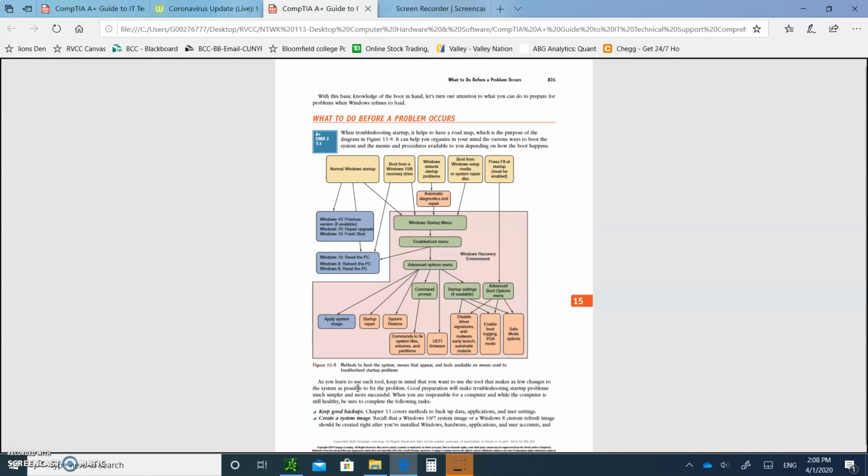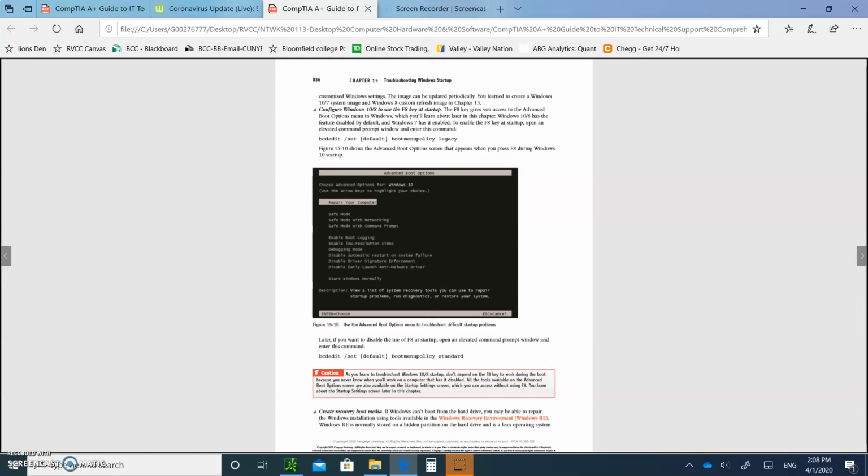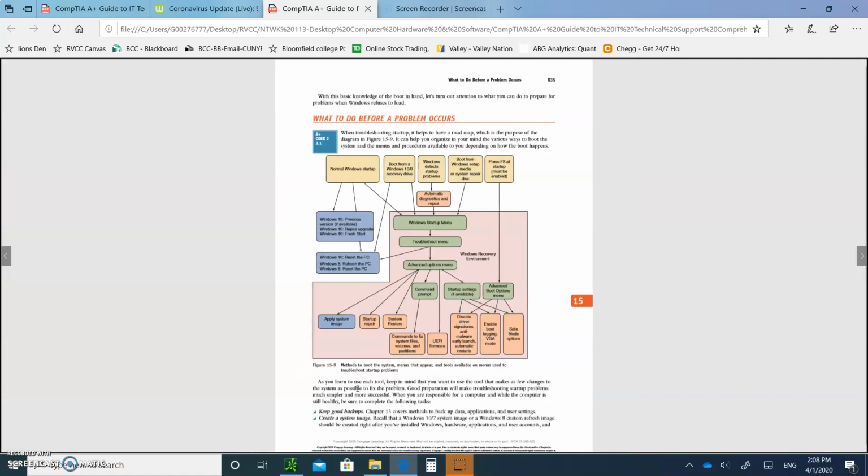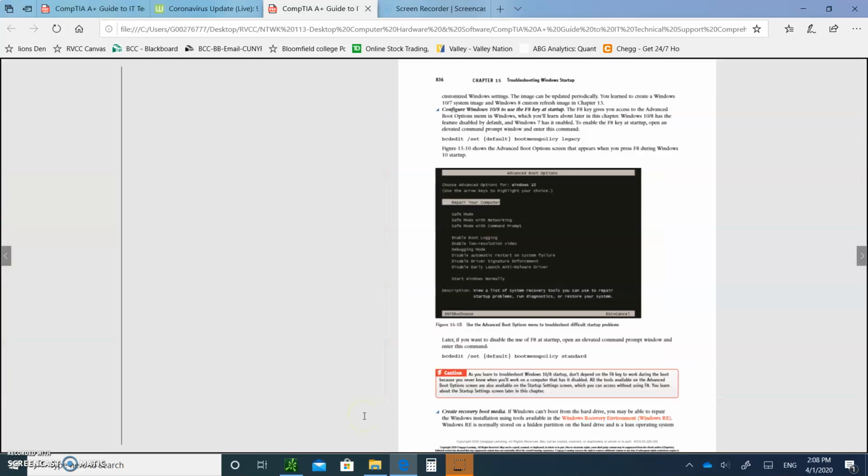So before anything happens, when everything is running wonderfully, the first thing you do is create a system image. We went over that in the last chapter. Step number 1 is you back up all the data that you need. Step number 2, you create a system image. Am I right? That's correct. So keep good backups, create a system image.